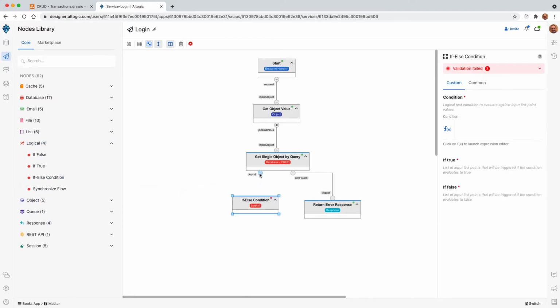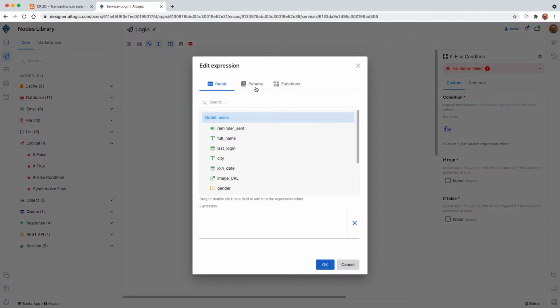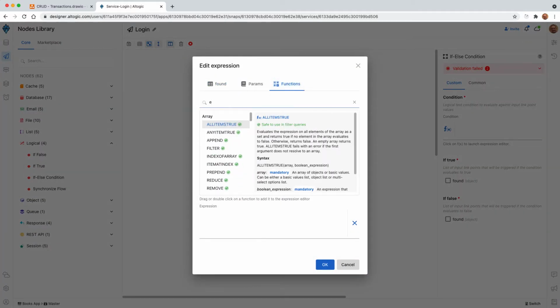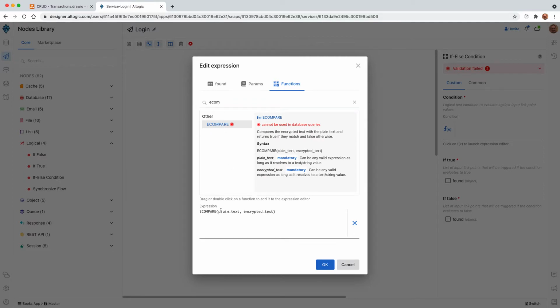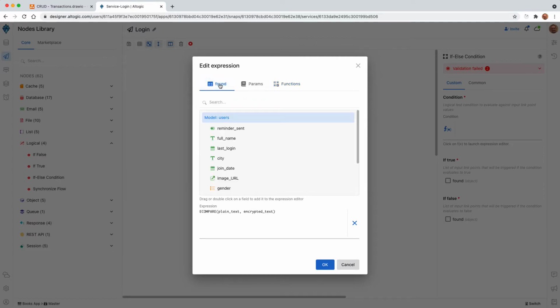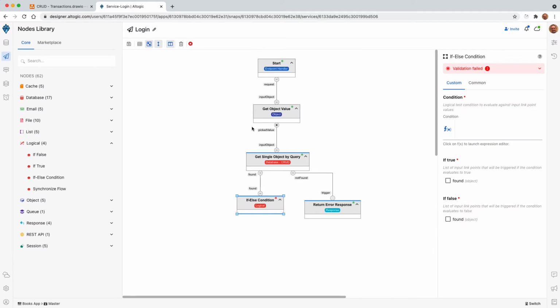We will be getting the user object that is found in the database. What we will be doing is the following. We will be comparing the password, right? There is a function for that purpose, eCompare. We store the user's password, by the way, encrypted, right? So we need to compare the plain text password that we get from the user with the encrypted value. So the value that we are getting from the user is this one actually, the raw value, the plain text value.